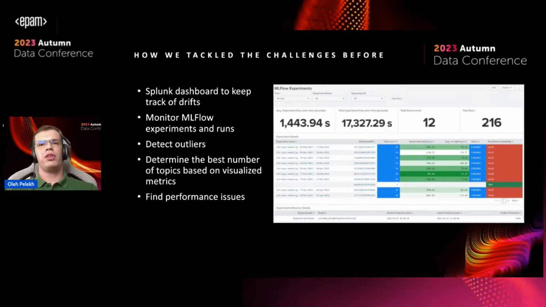So every time we had to check our dashboard in order to select the optimal number of topics. This is not the best approach, of course. So we came up with a solution for automatic topic modeling.